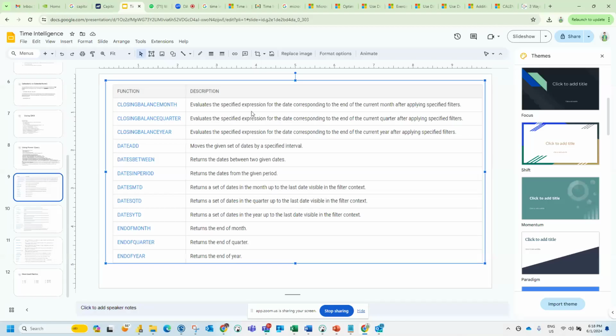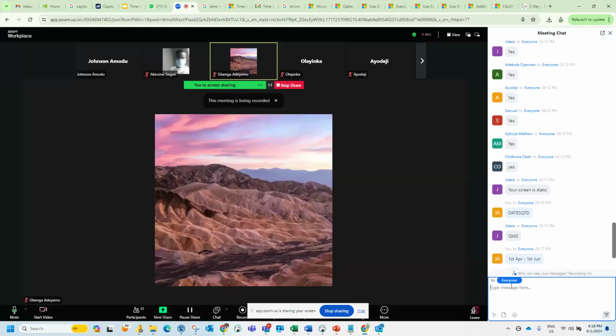So that's what it returns. People will probably have an idea now. So what would end of quarter return? What date will end of quarter return? Who would help me? What date will the function end of quarter return?